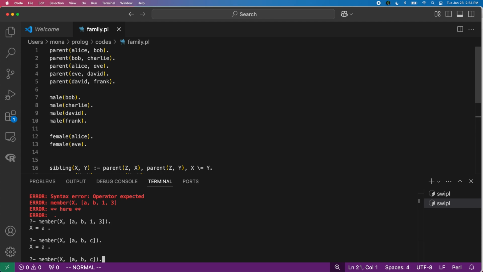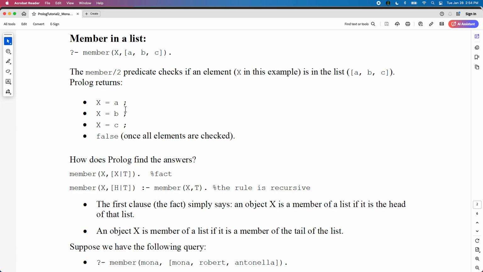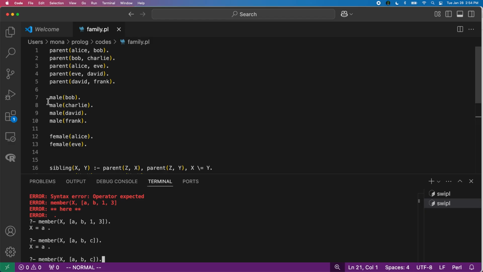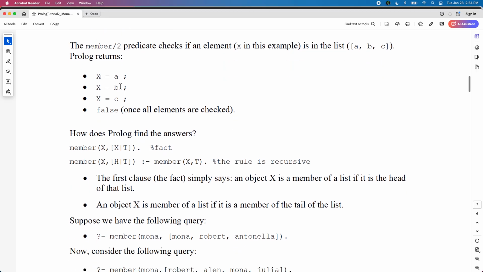Who can tell me why it's going to be like this and not here? I explained it in the previous session. Semicolon, right? So you can get the next result with a semicolon, but if you just want to stop, then you put the full stop, okay? So you can continue with the semicolon.